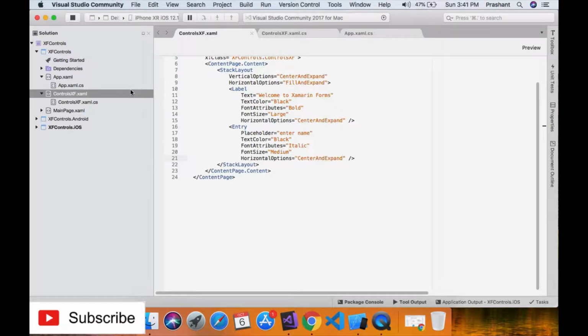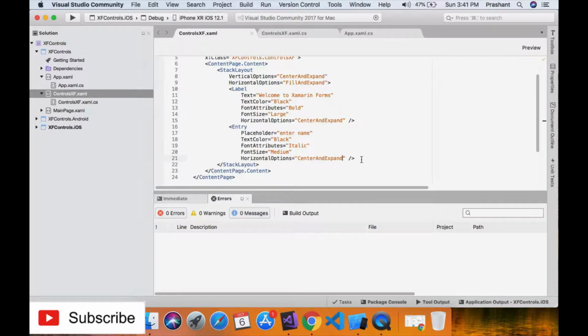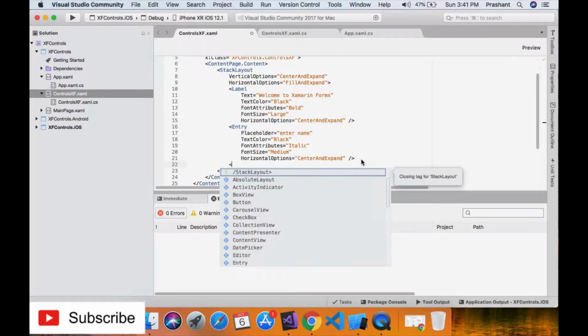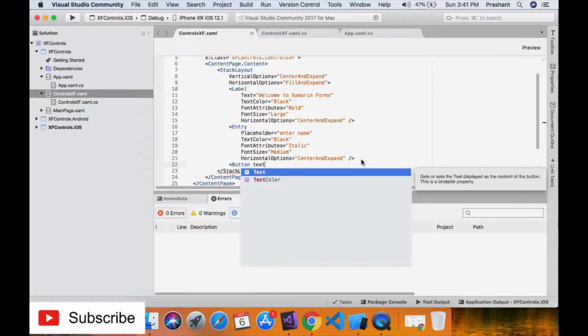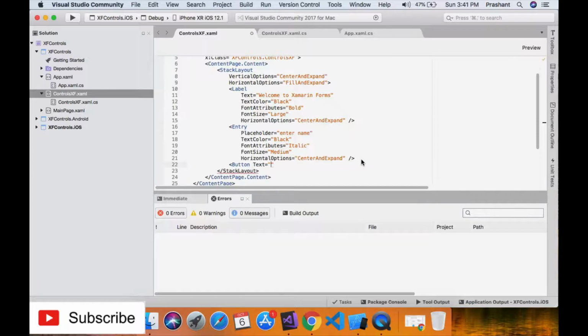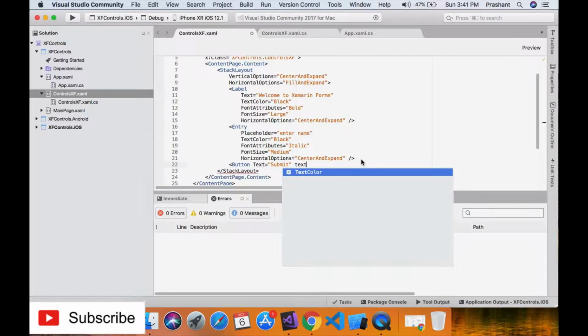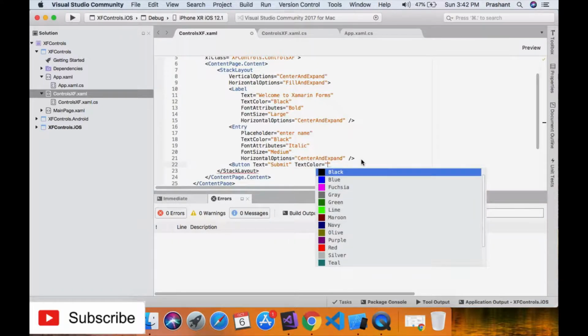Okay, so the next control we will see is button. Button is used for action, for click action, meaning the user can perform an action by clicking on the button. Using the text property you can set the button text. So I'll give submit. You can change text color by using the text color property.